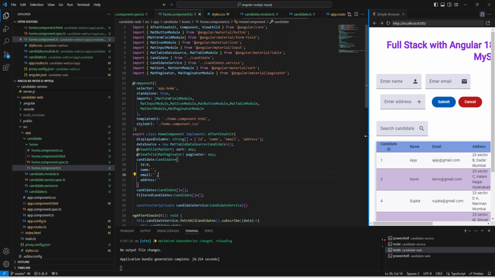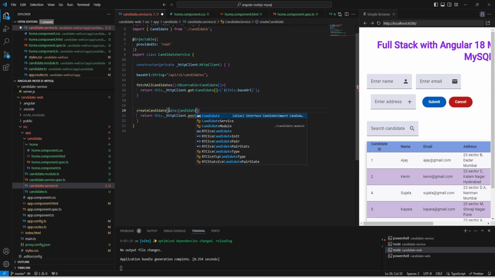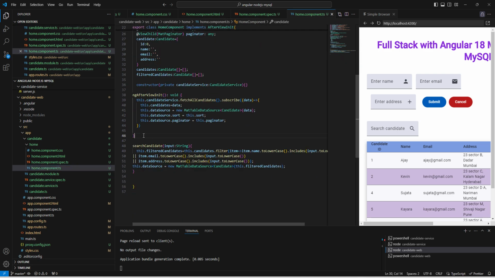For that, first we need to create one method here at our service level. Let us add one method for creating a candidate, and here we can use the post method. We need to add the input candidate which we need to insert into the database, and this is of type Candidate. After the base URL we need to pass the data which we want to insert, and this data is the new candidate we are going to insert.